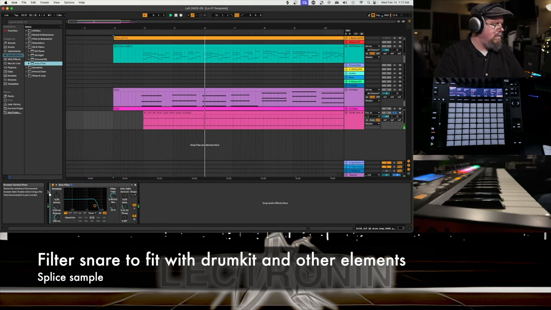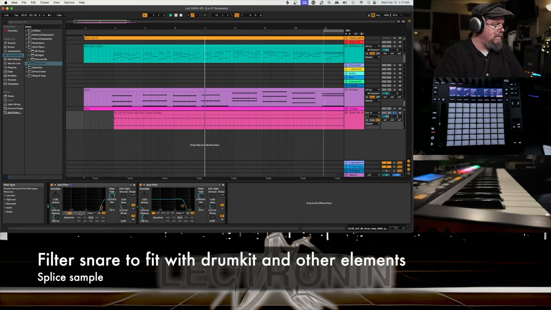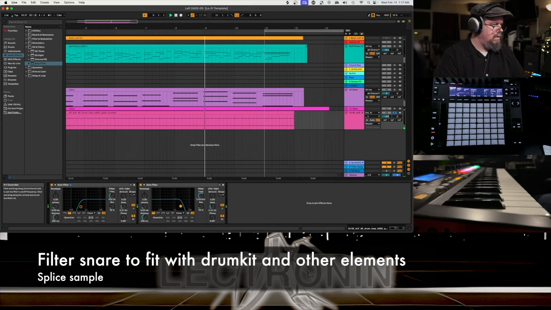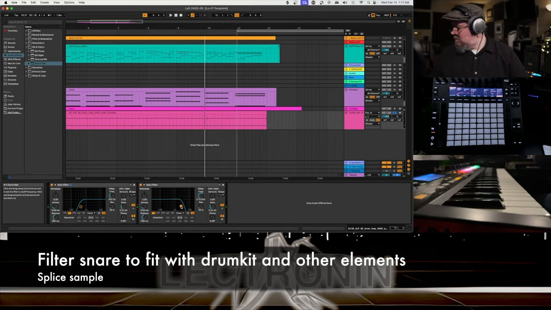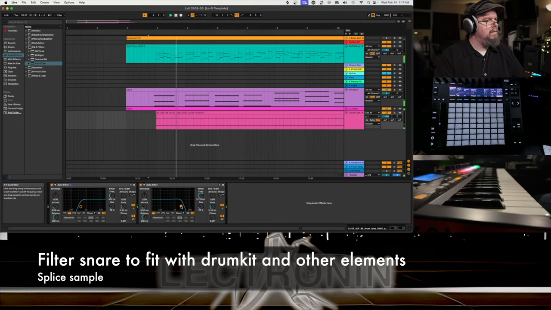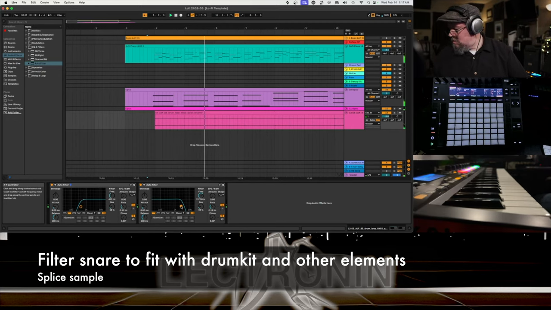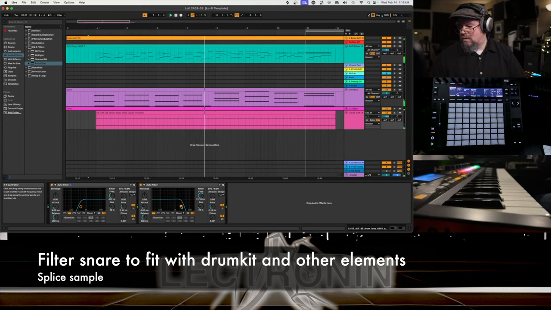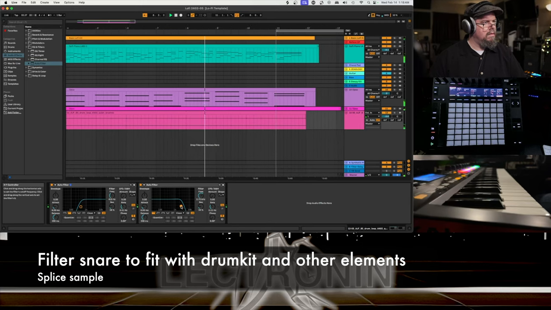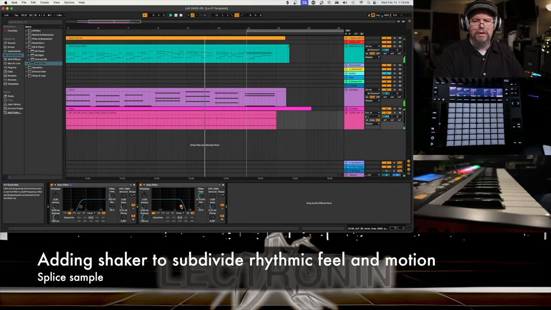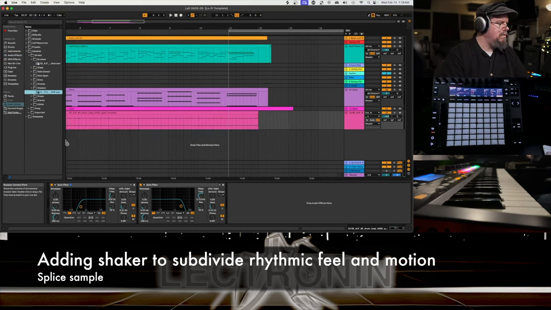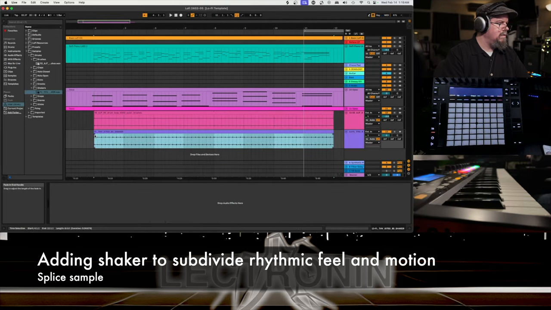Drop another auto filter in here, and we're going to reverse and make it a high pass. There we go. Five beats per minute is pretty slow, so I might need to put a subdivider in there. So let's find a shaker. And I'll put that in down here. It's a nice little 8-bar loop there.